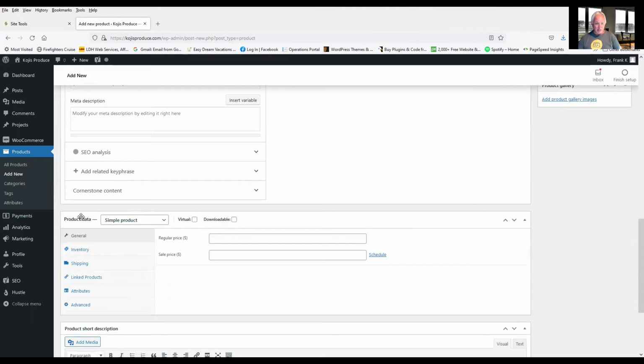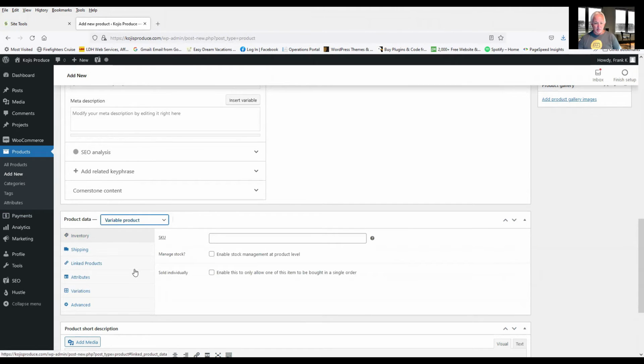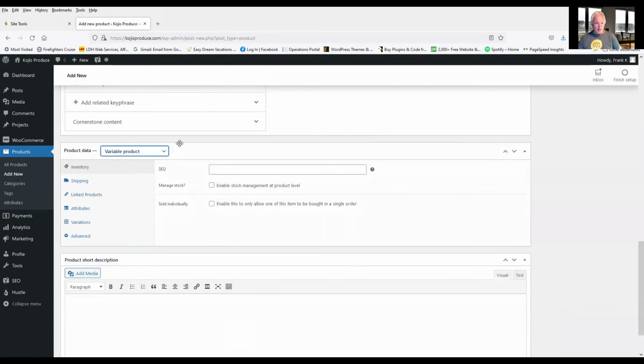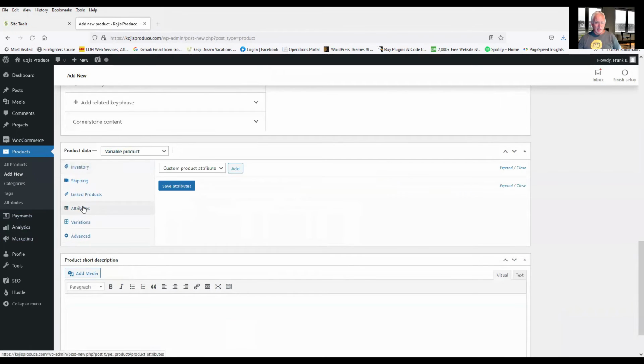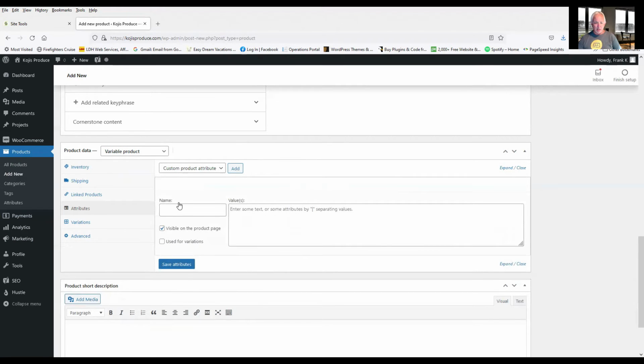Again, we're in product data here. We're going to change that to a variable product. Okay, we're going to come and we're going to add an attribute. So we click on attributes, and we're going to click on add, and then we're going to put in quantity. Let's spell it out here. You can abbreviate it if you want.